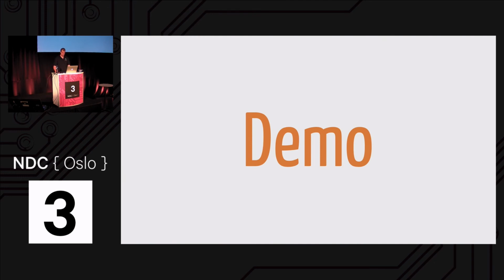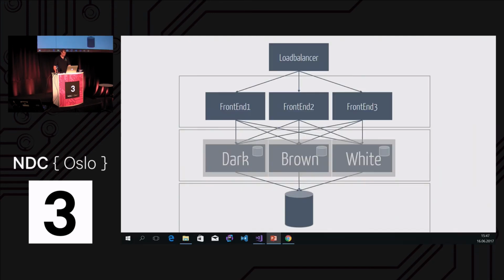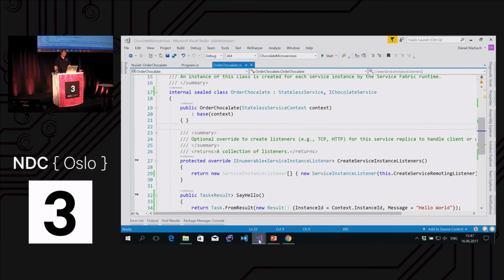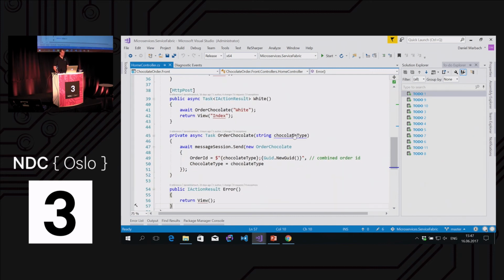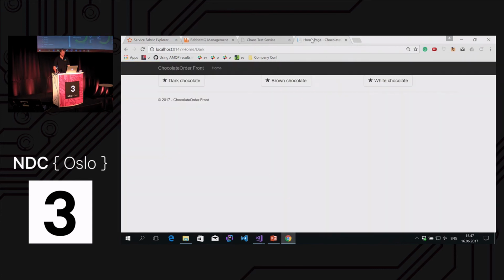Let me show you a brief demo. So this is the solution they came up with. What we see here is we are now in the home controller, which is the controller that will issue orders. Let me briefly show you that visually, how this looks like.